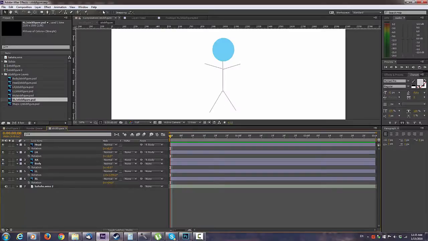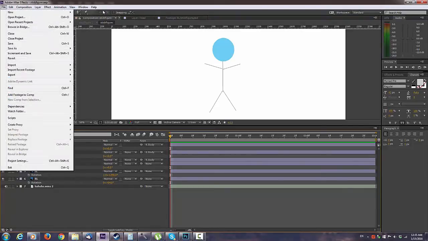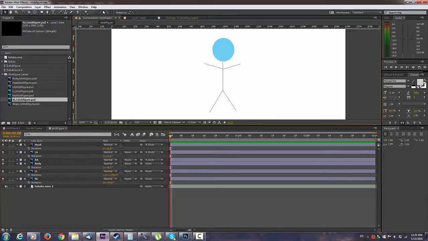You're going to load up your guy over here. You're going to import, file, and then import your PSD that you just created. And then you're going to drag it into here, and that's going to be a composition. You're going to get something like this.